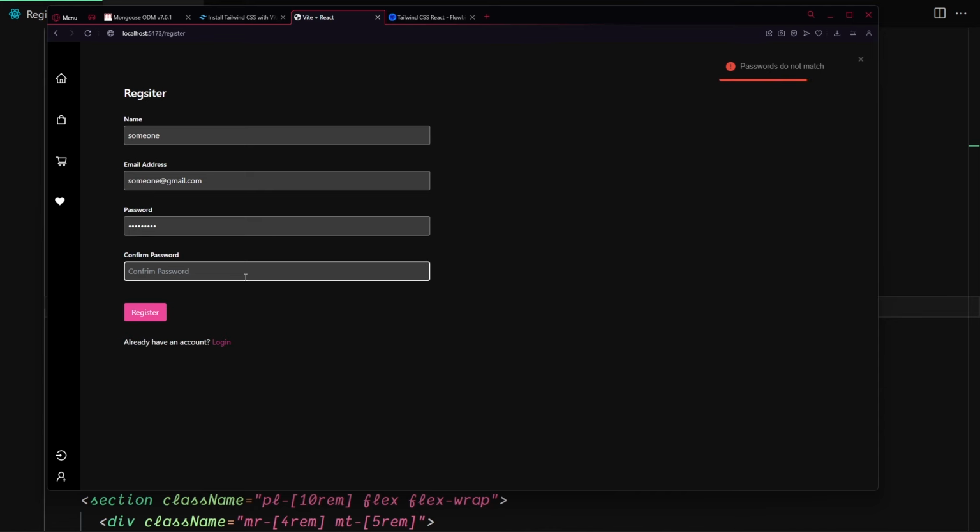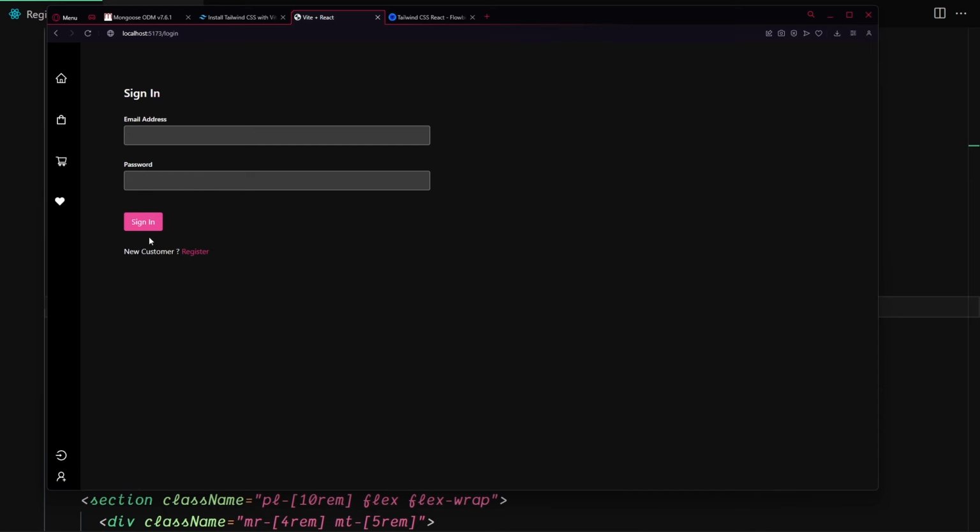And if I write apple@gmail.com or something like that, and click on register, we are again getting "password do not match." I'm not going to provide an actual password right here, because it will create a new user for us, and we don't want that. So I'm going to click on this login, and this is how we are going to be creating that.